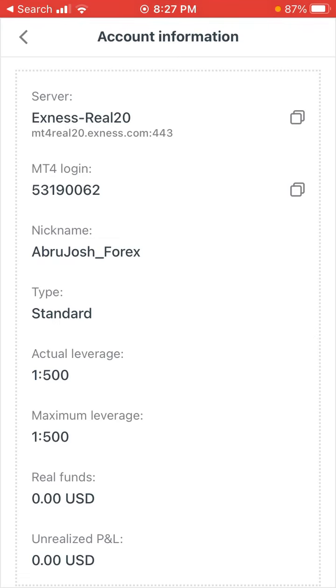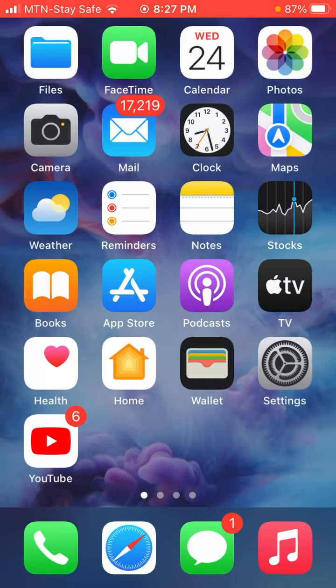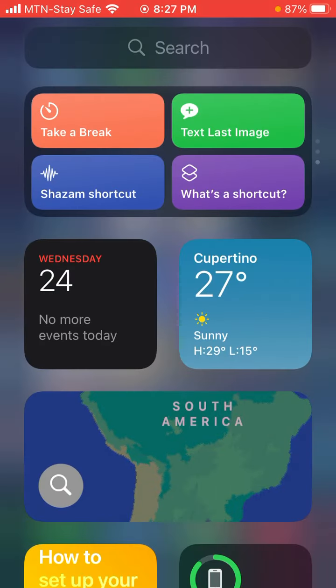Now you can see this is actually the MetaTrader 4 login, MT4 login. So if it was an MT5 account we created, it would show MT5 login, then the login number and all that. So these two here, the server and the MT4 login, are very, very important. Now let's go straight to our MT4. So let's go back to our MT4.